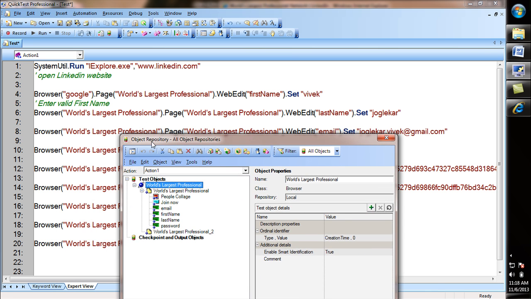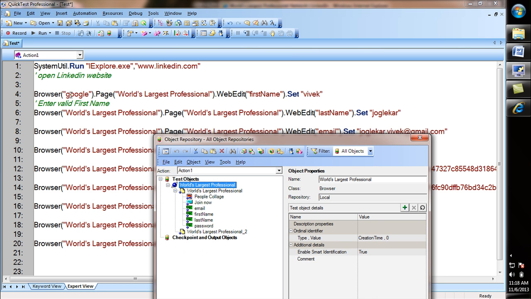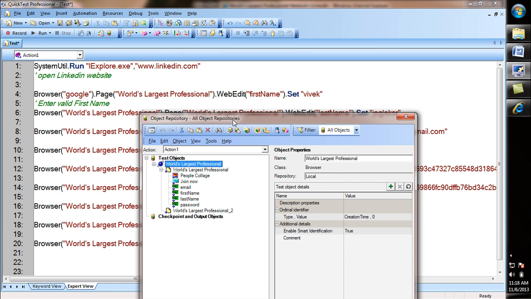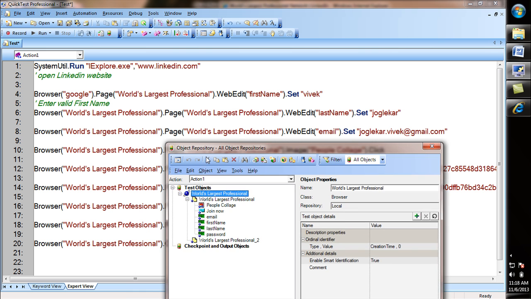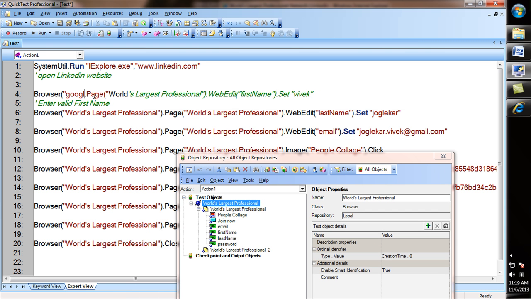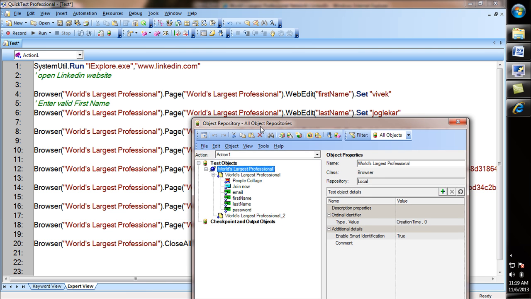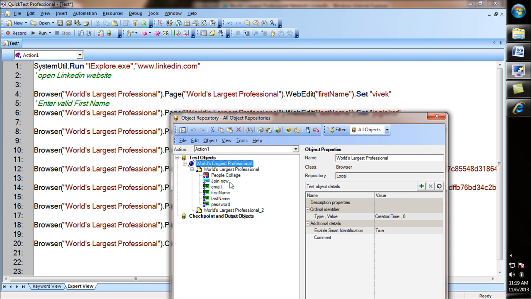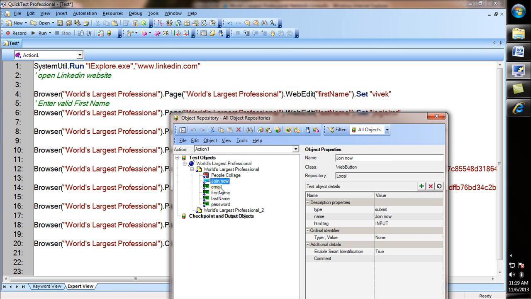Fine. So why is it giving errors? So we have learned that there is a mismatch between the test script object and the object repository. Hence it's giving an error. Got it? Okay. So now let's correct this. So browser. Fine. So we have corrected this object name, right?